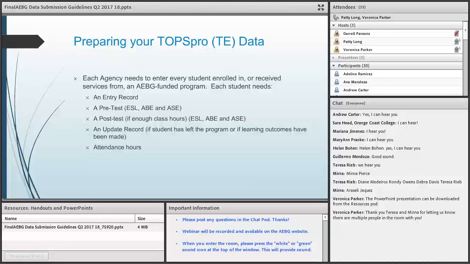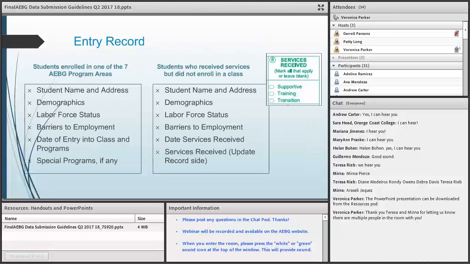For all your ESL, ABE, and ASE students, you need a pre-test and a post-test. If your students haven't been in class long enough, because it's only the end of the second quarter, then they don't need a post-test yet, but they certainly need one by the end of the fiscal year. You need to have an update record. You need to show what outcomes they've had that aren't addressed through pre and post testing, and we'll go over a little bit of that. And attendance hours. All your attendance hours for those students from July 1st to December 31st need to be included in your data.